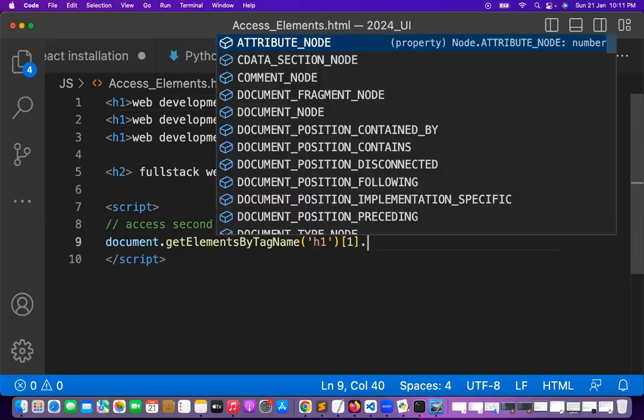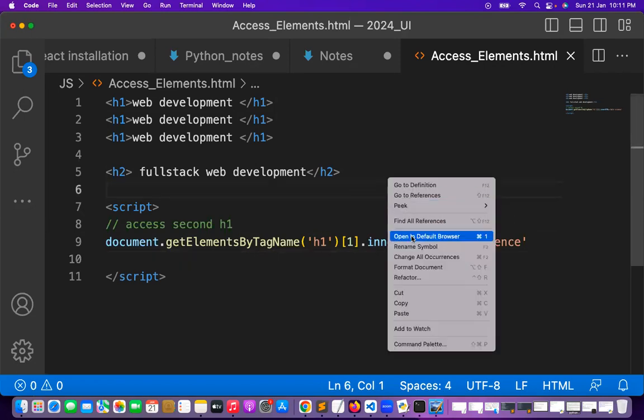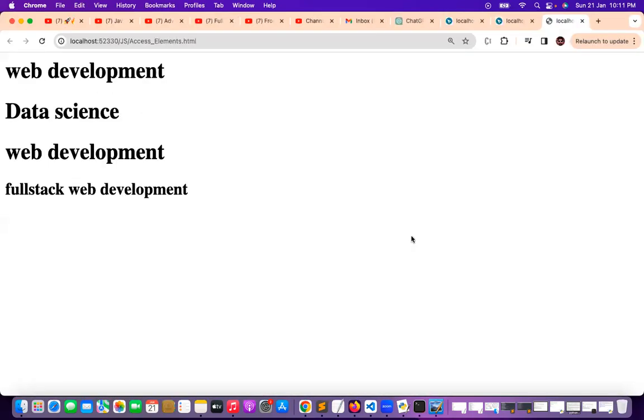Tell me, I want to change the inner HTML. What is the meaning of inner HTML? I will tell you. So inner HTML, I just want to give Datascience. Now refresh. Render in the browser. Your browser got output. What is the output of the browser?